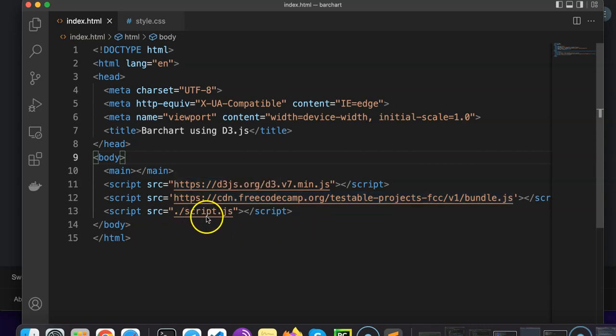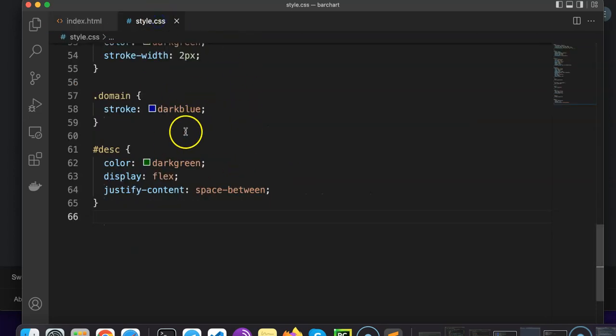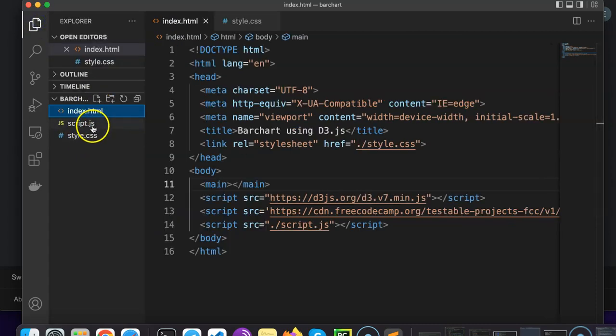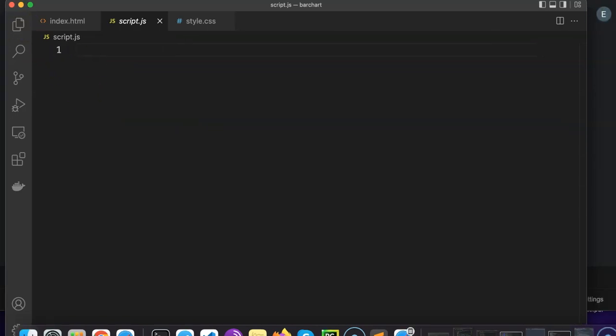Here we are linking our local file script.js. This is the module, the file where we are going to write all our JavaScript. We also have a file style.css, so we need to link it as well here. This is the code that we have in style.css for the formatting. We need to link it over here. So that's all for our HTML. This is the main part, where we are going to make the graph. For that, let's go to the script.js file and start writing code in JavaScript.